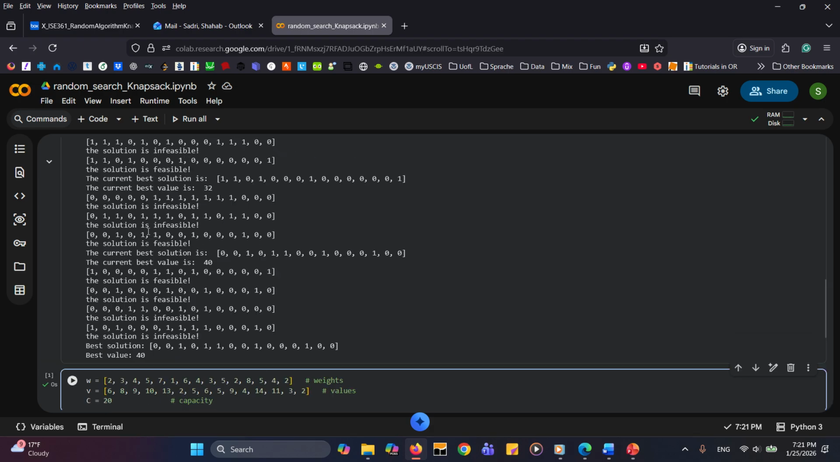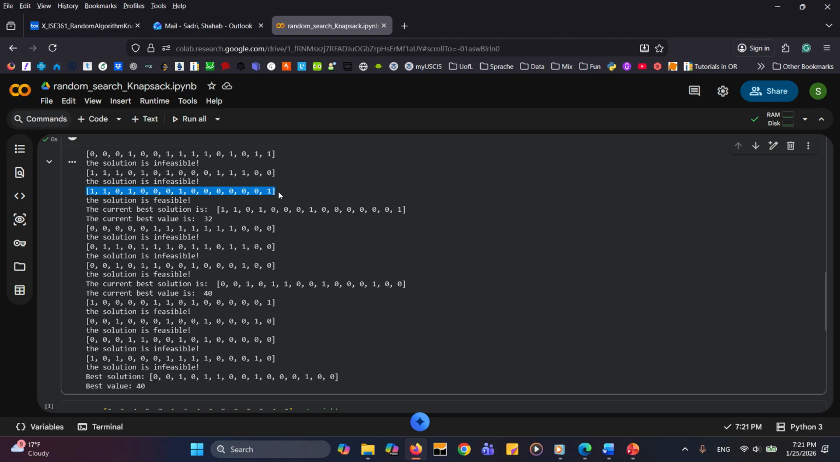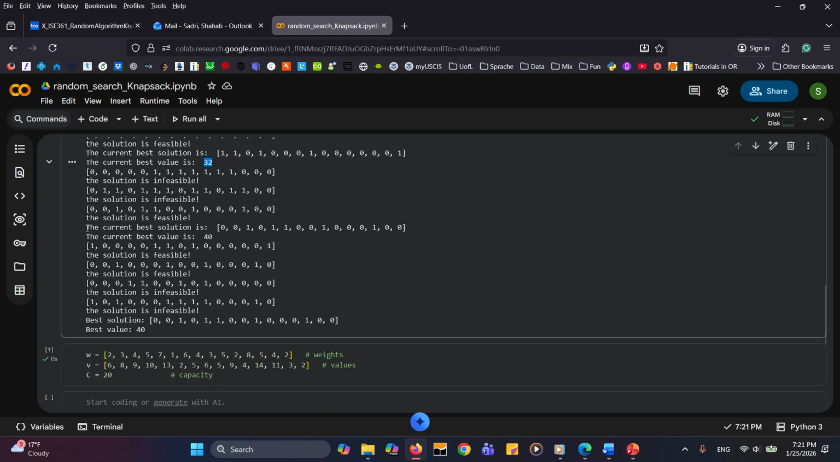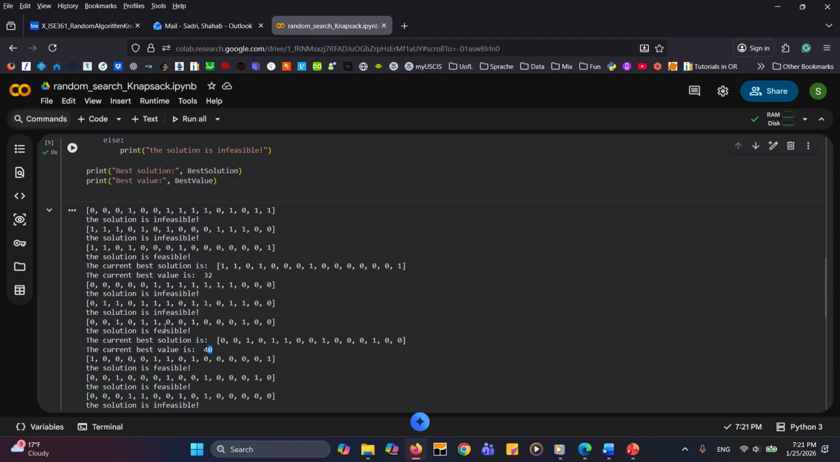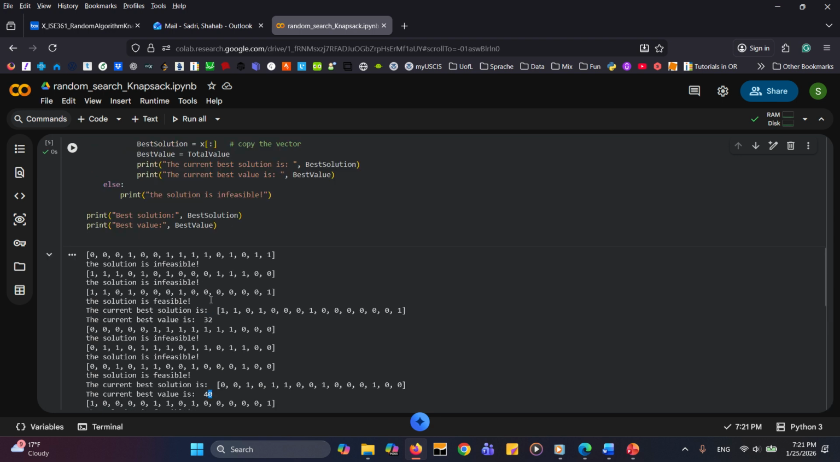And here we go. Again, we have some infeasible solutions. Here we have our first feasible solution, which is the best current, and the objective value is 32. Then we have our second feasible solution here, which improved the objective function from 32 to 40, and therefore this is our best value. So remember this number: we had 32 and then we had 40.